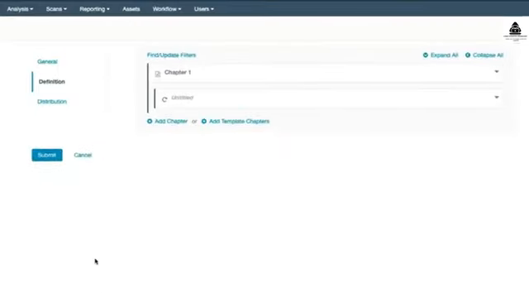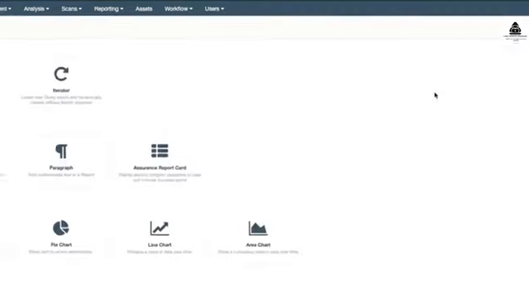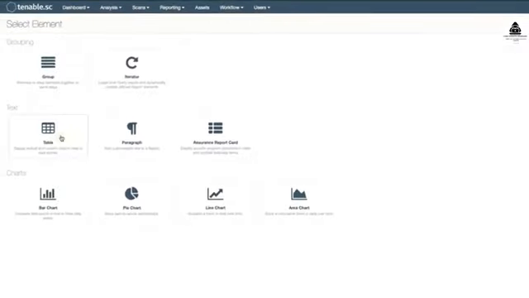If you have added a subgroup element, such as the iterator, you still need to add at least one text or chart element so that the system knows how to display your data. Generally with iterators, you want to add a table.